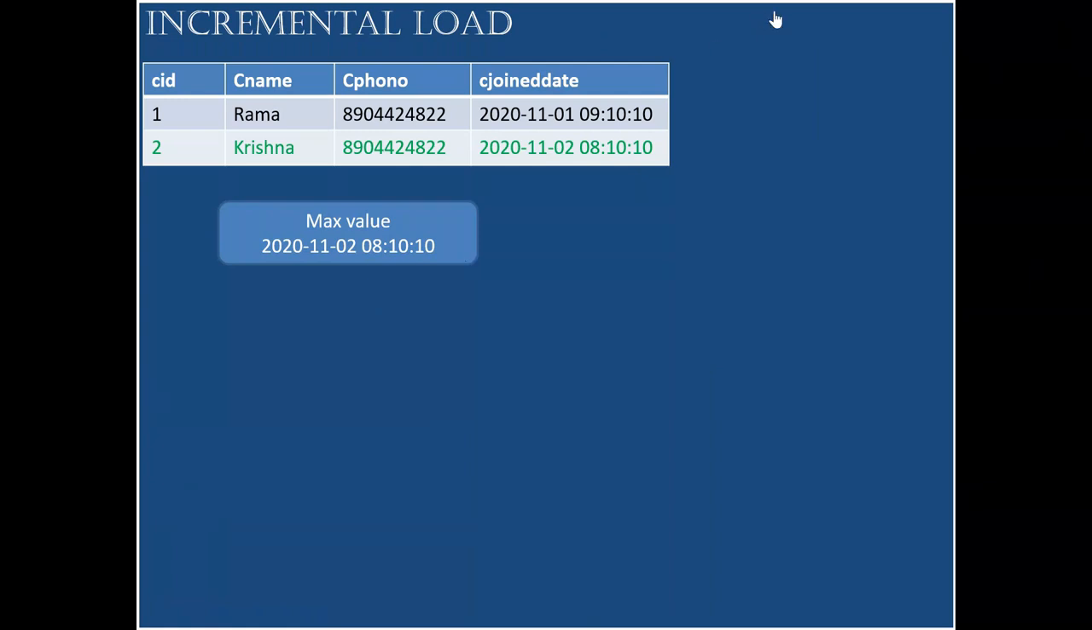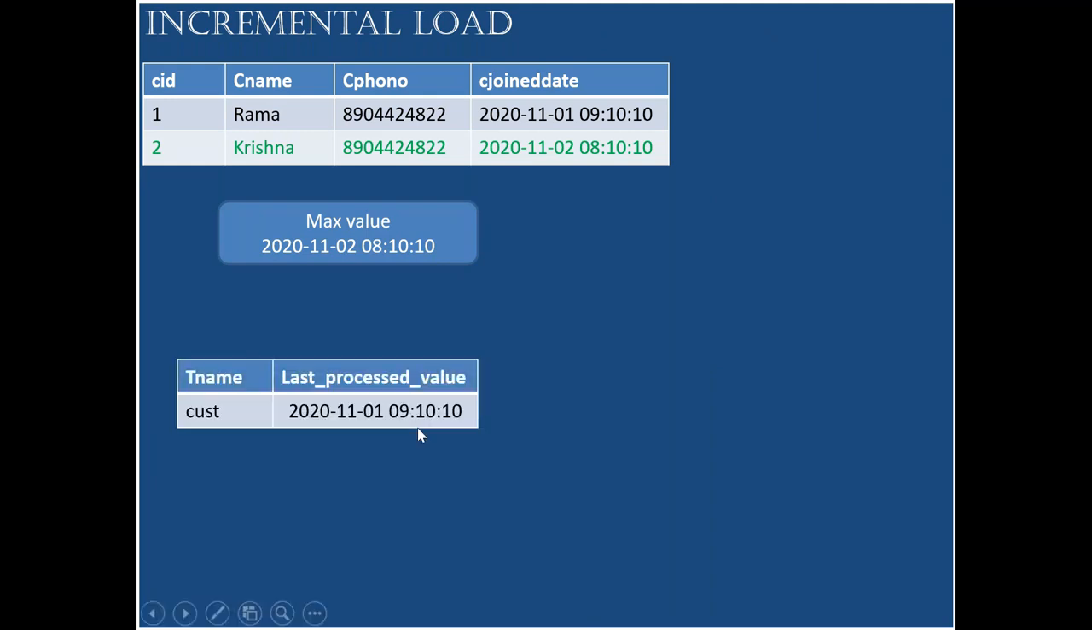Okay, what is the last processed value, Bhaskar? Okay, Banu, what is the last processed value? 2020-11-01. Very good. 2020-11-01 was my last processed value.